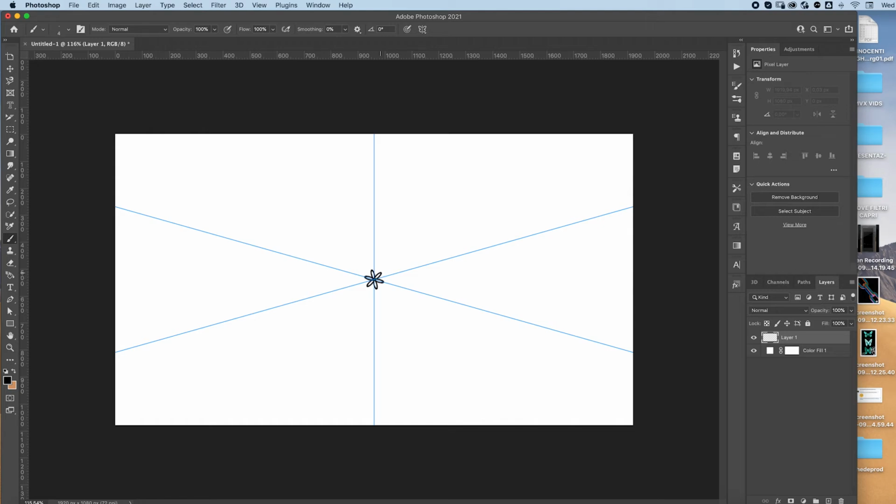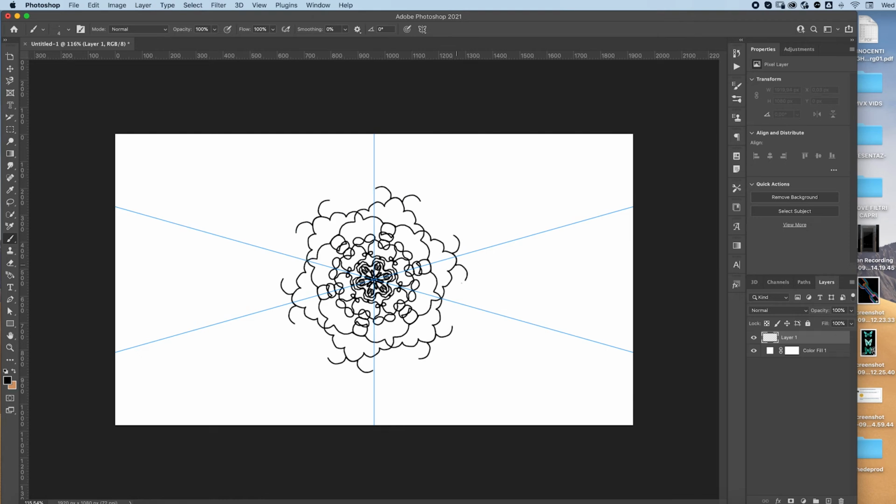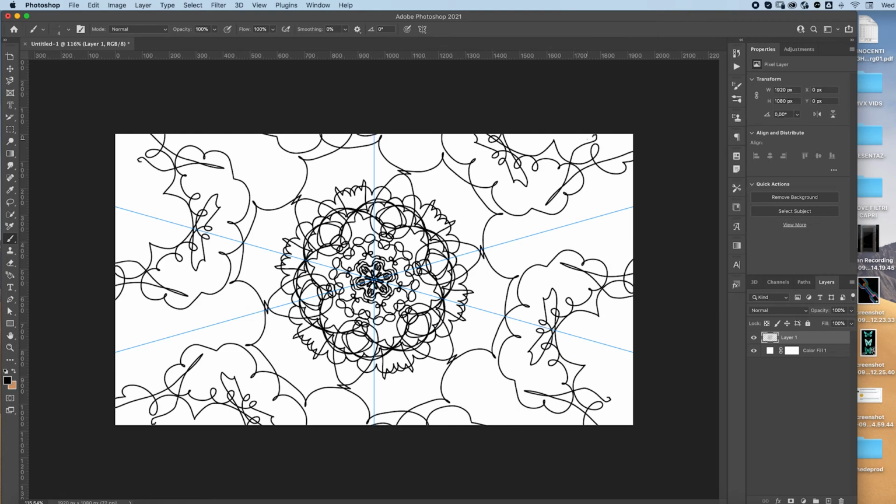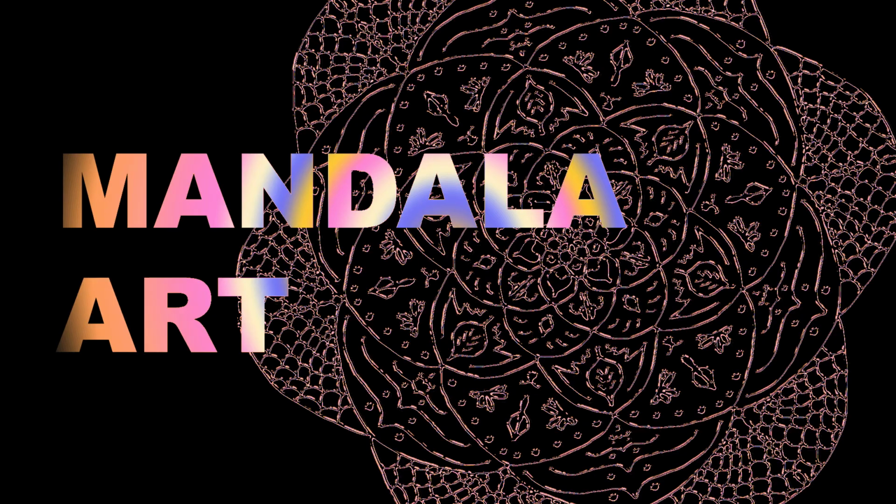So we can start drawing something, and it's so easy. You can really come up with whatever design you want. It's such an easy and cool technique.